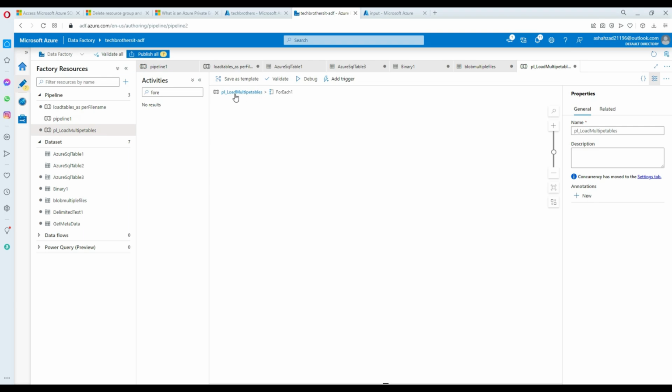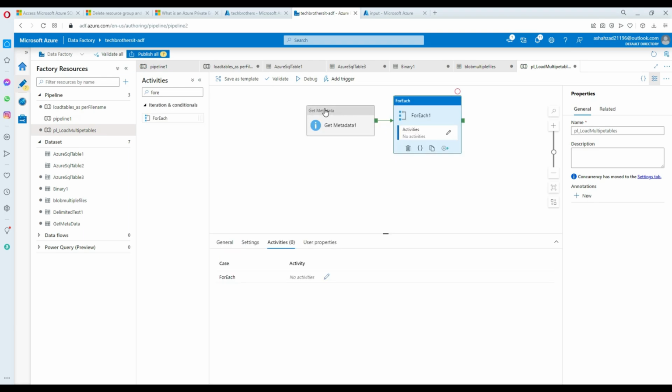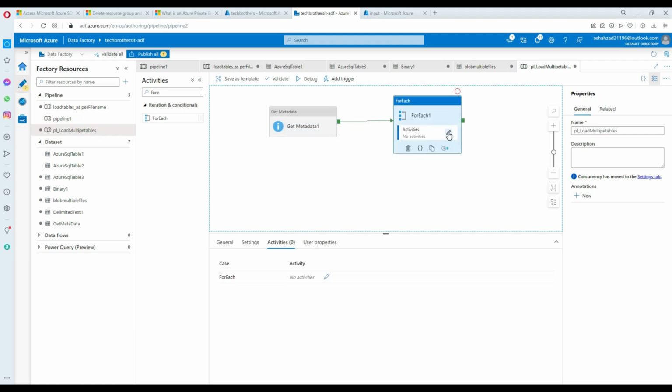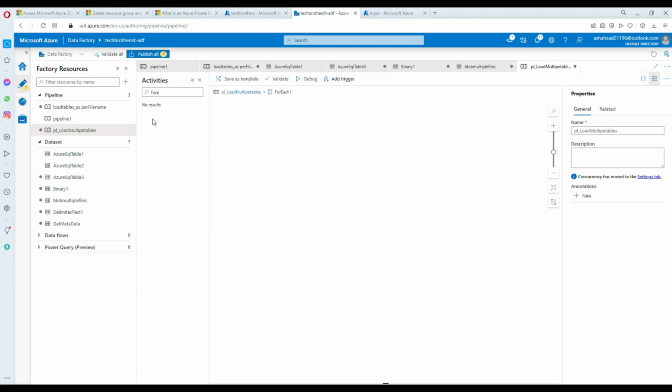Now you see that here is our pipeline: Get Metadata, then the ForEach loop, and once you click here, it will take you further inside the ForEach loop. Now inside the ForEach loop, I'm going to go ahead and use the copy activity again. I really love the copy activity so much.